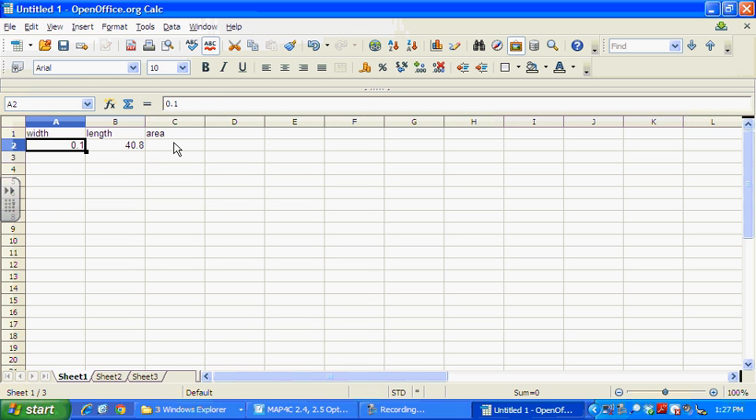And notice that this is silly. 10 centimeters wide and 40 centimeters long doesn't make much sense with bad pen, but this is how we're going to get started. And again, the area, we don't want to go 0.1 times 40.8. We want to put in A2 times B2, and then it'll do the calculations for us automatically.